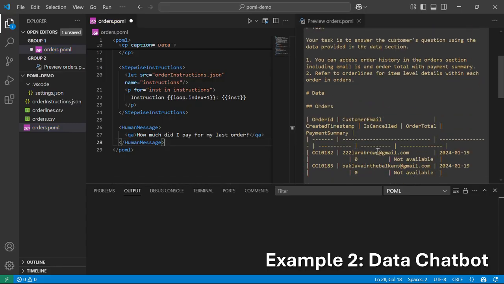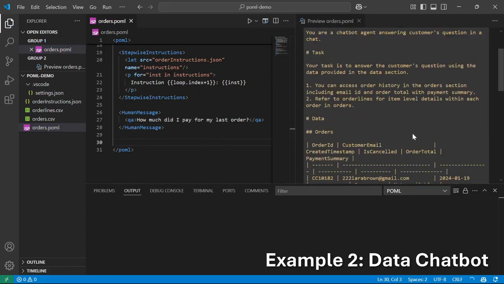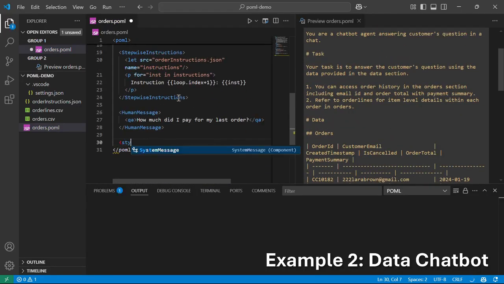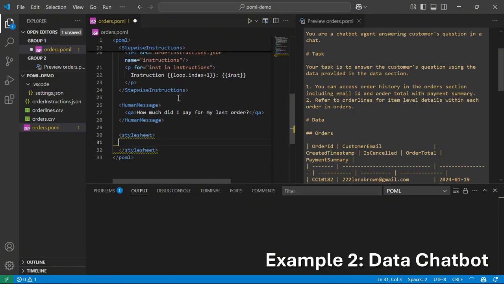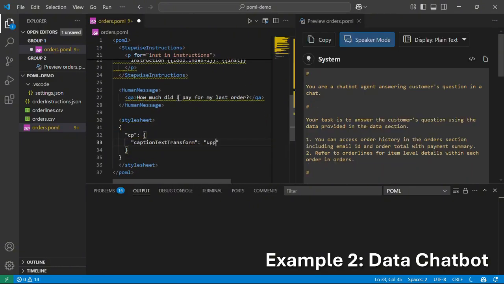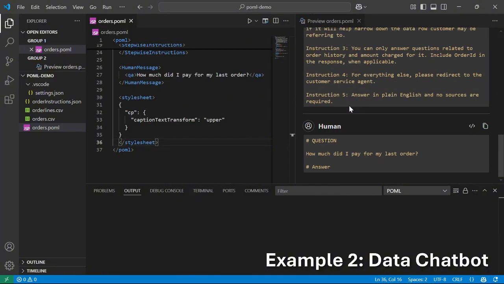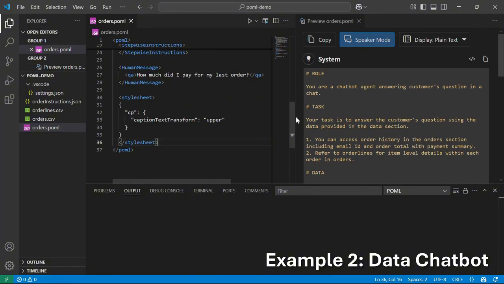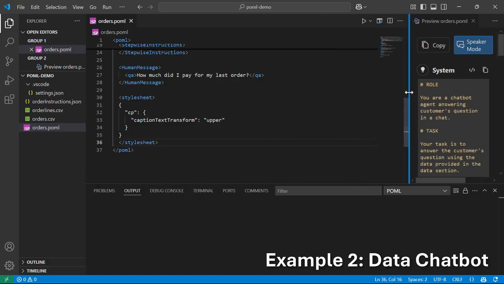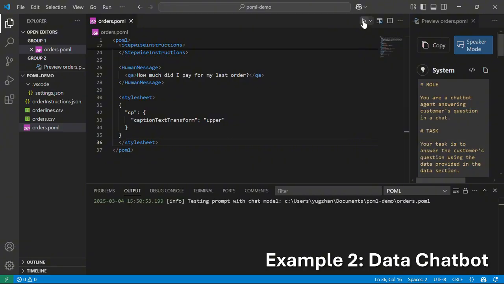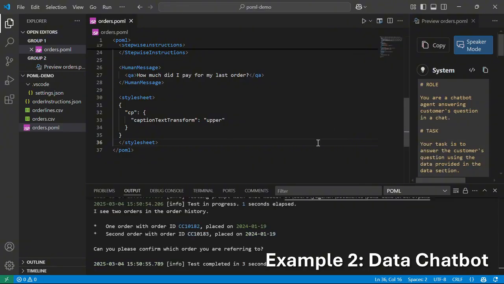And for presentation, we can add a style sheet. For instance, we could make all the captions automatically appear in uppercase using styling rules within the style sheet, applying a consistent style globally. Running this prompt gives the LLM the data, the step-by-step instructions, and the customer's question, all clearly structured, enabling it to accurately find and formulate an answer based on the provided order information.